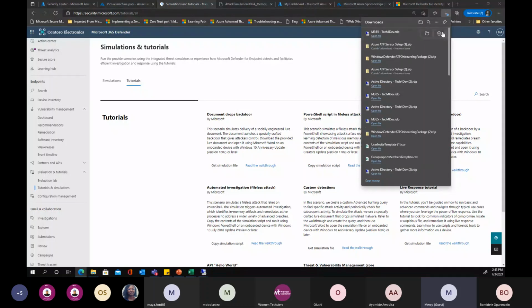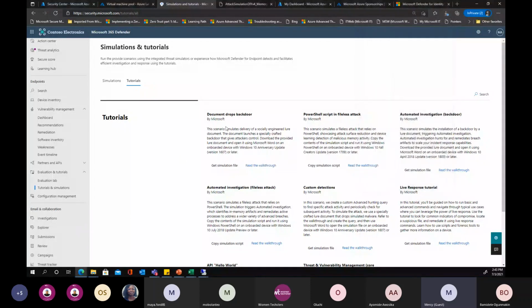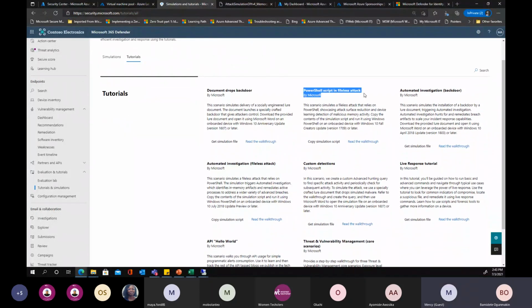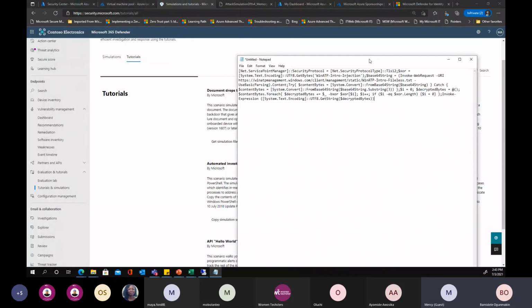Does it mean that the systems or users connected to that domain clicked on a malicious link, or what's the error? So what happened was I picked the malicious activity from the tutorials tab here, where there is a PowerShell script, and the PowerShell script tries to act in a certain way. Now, if I copy the simulation script, let's look through it.